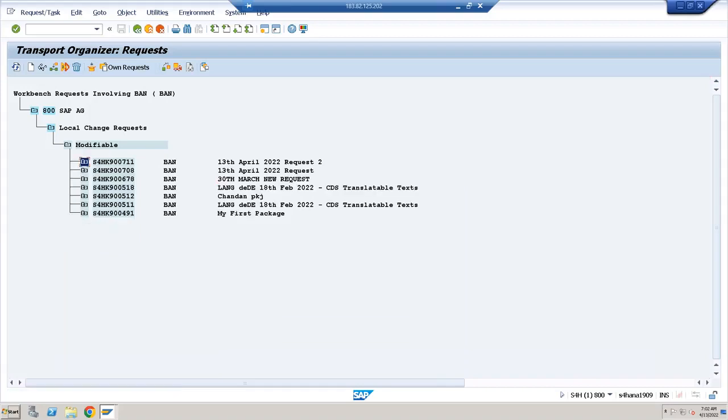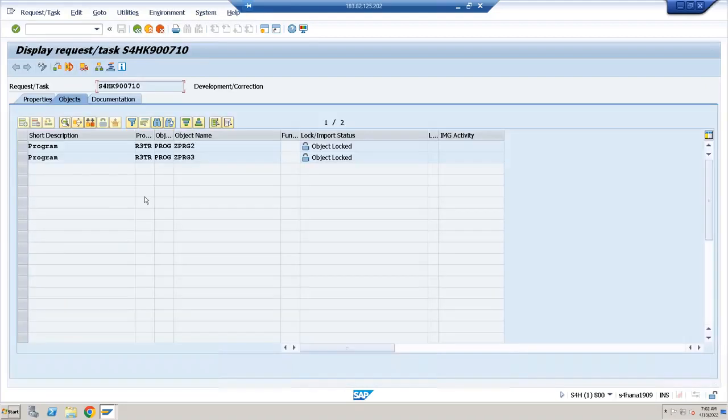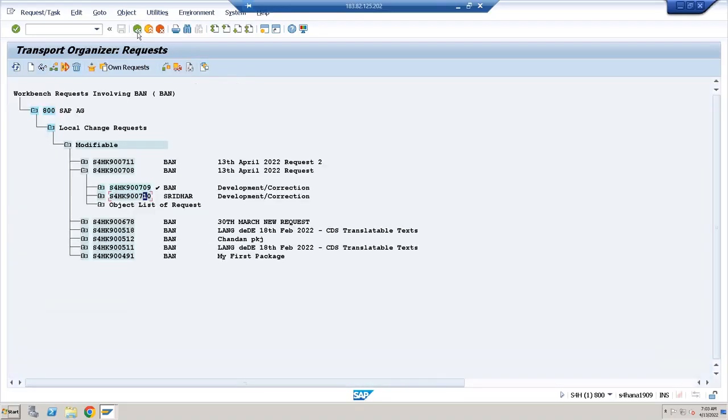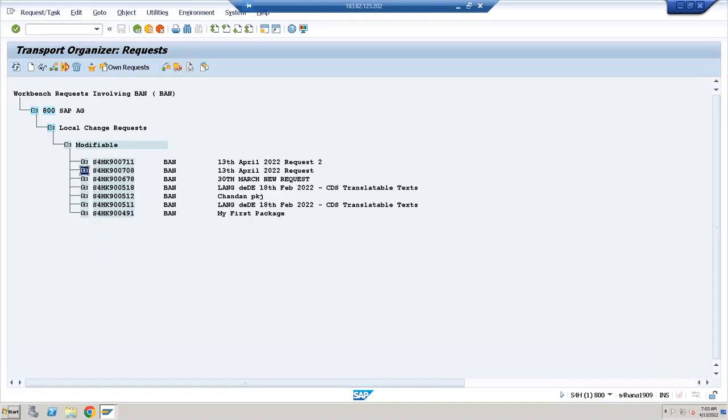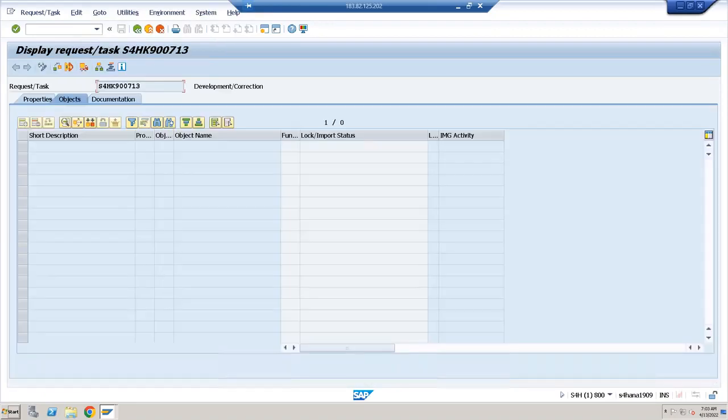Now what I'll do? Once again, I'll double click on the source task. Since I need to copy the objects, I'll double click on my source task, that is 710. Right. How do you enable the selection here? Control Y. Then you'll get this plus symbol. You select this. Hold the control key. Select the objects. Say Control C now. Control C. Done. Now go back. Double click on the target task. What is the target task here? 713. Double click on this.